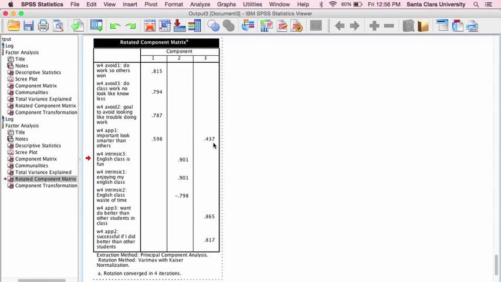So what this tells me is maybe students are separating approach and avoidance somewhat, but there's one approach item that is not clearly distinguishing between approach and avoidance, and is therefore probably not a really great item. Doesn't seem to be measuring either one very clearly. So I would consider dropping this item.